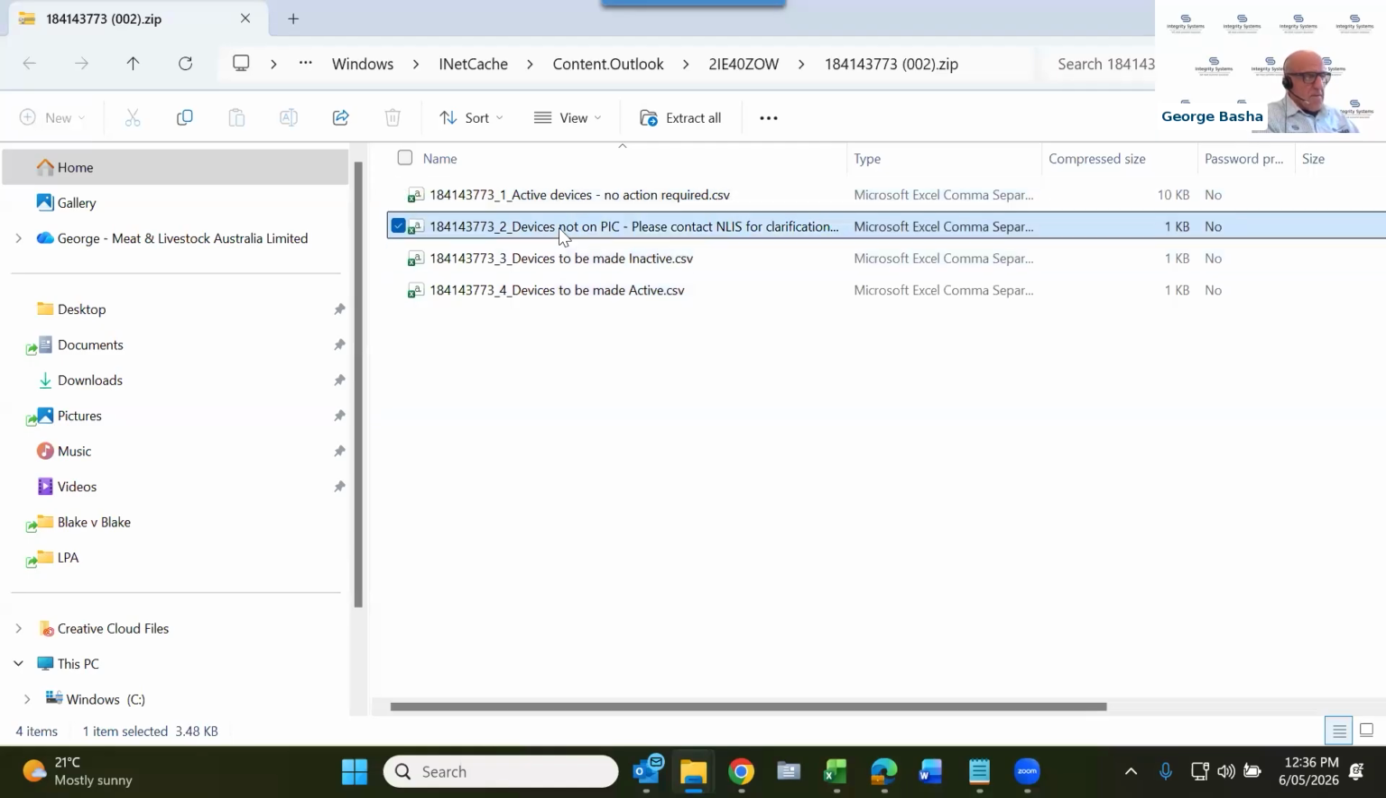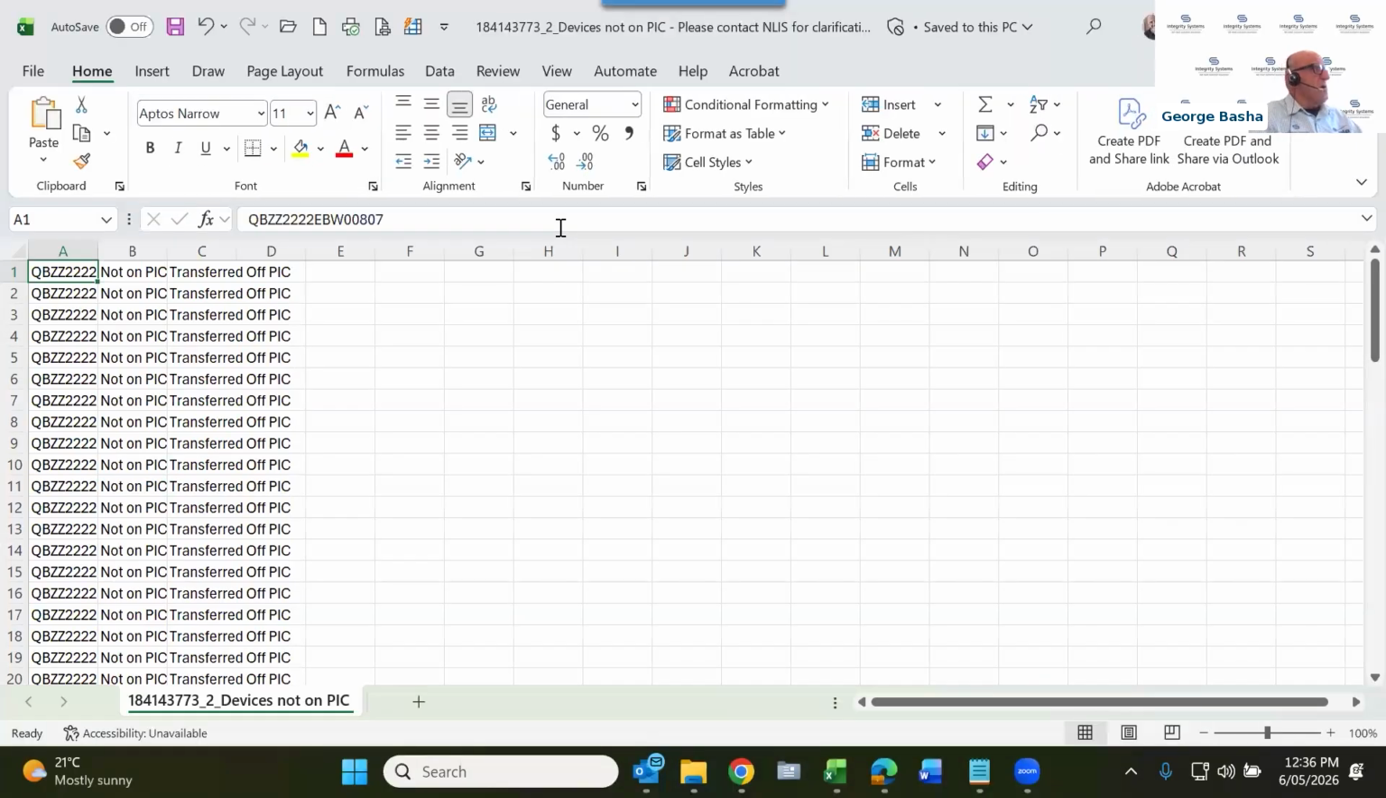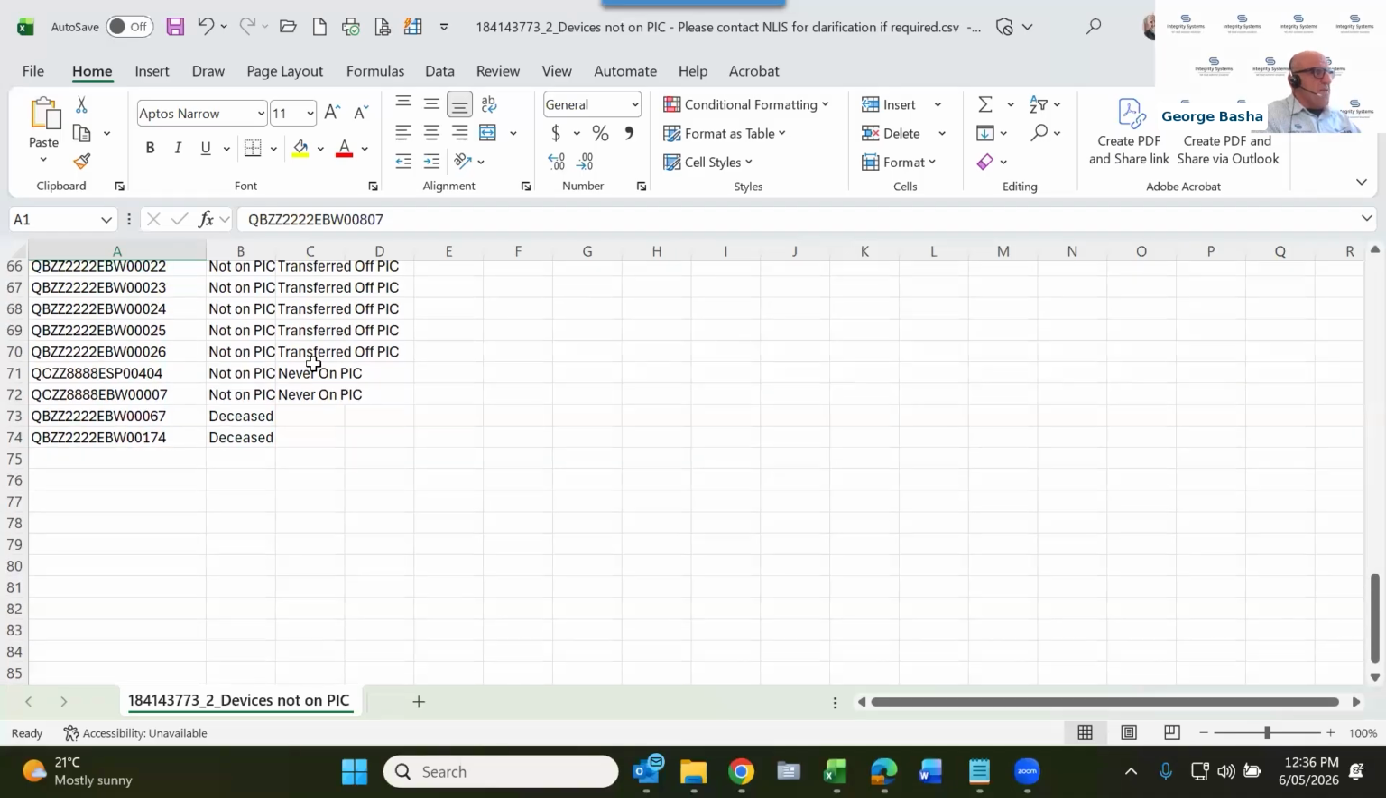Once again, this is the only one that we need to do some real action with, and that is making sure that the ones that have never been on the property are transferred onto your PIC. And these ones that you may have written off as deceased earlier because you thought they were dead. If you still think they're dead, but you still scanned them because they were dead on the floor, you can ignore them. But if you know the animals are alive, you made a mistake last time, then you can go back and make your correction.